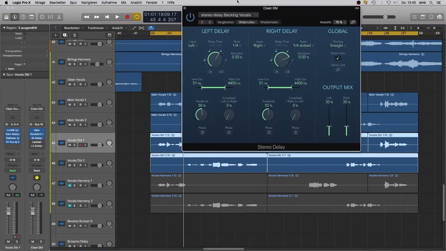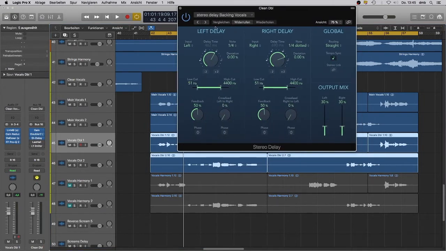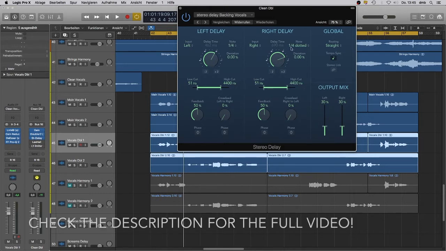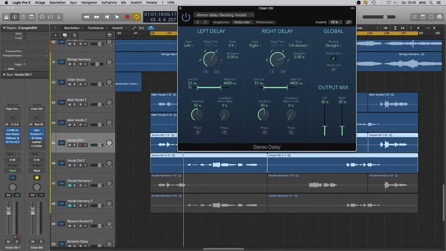Well, yeah. Then I added a delay. I wanted the backing vocals to be really wet because I don't have any delay or reverb on my main vocals. So I decided to make them really wet. And yeah, I did a quarter note and a dotted quarter note over here. Decided to put like 30% wetness on them, feedback to 50%, and the filtering here from 51 to 440.